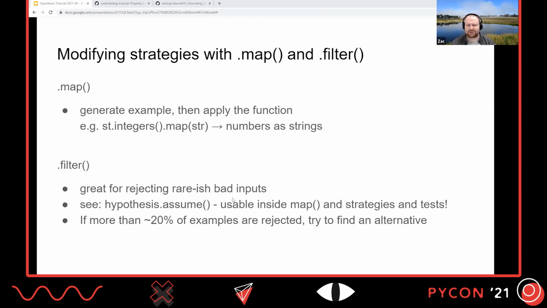We also have this assume function. It basically acts the same way as filter, but you can call it inside your test as well. So that's useful sometimes. The general tip for filter is that if you're rejecting more than about 20% of the possible examples, you'll start to see some slight performance issues just because Hypothesis has to retry things more often. And at that point, I'd start looking for a different way to write my strategy which didn't use filter.